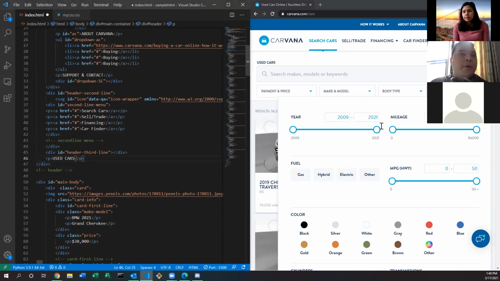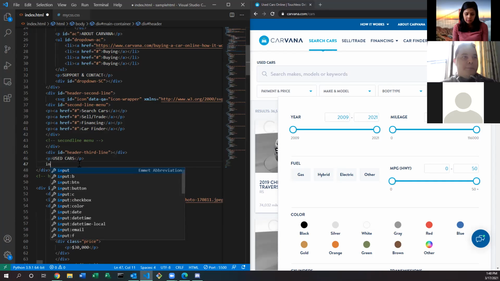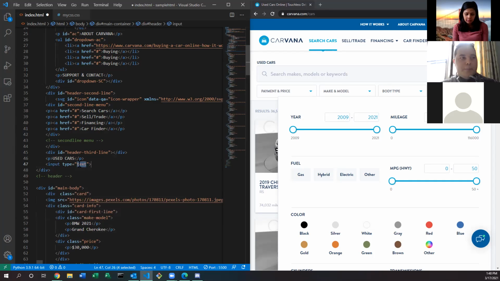Okay, so where were we? It says used cars, and then there's a big search bar in there. So we can use an input tag for that. And the input type is gonna be text. And we can give it an ID of search bar.